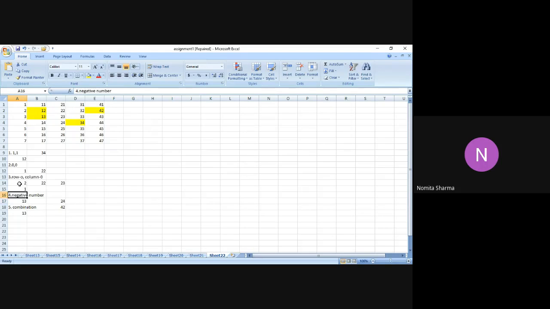Then we can also give the combination of the negative number, where it will not go down or go on the right side, but this will go up or on the left side of the column, right? And we can also use the combination of the positive and the negative number. I just gave 1 and -1.